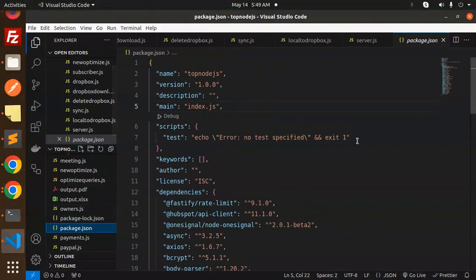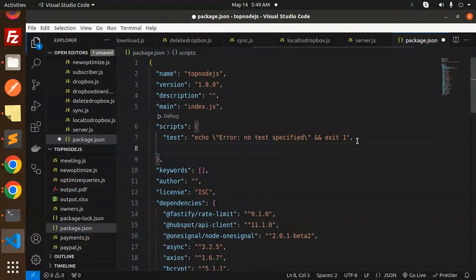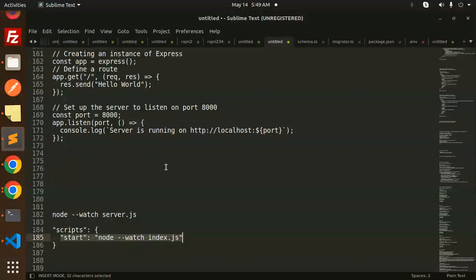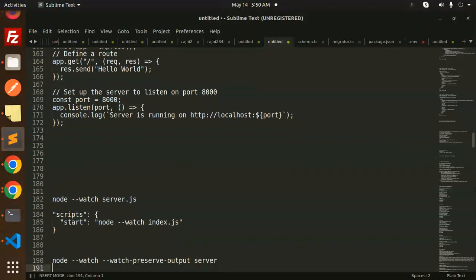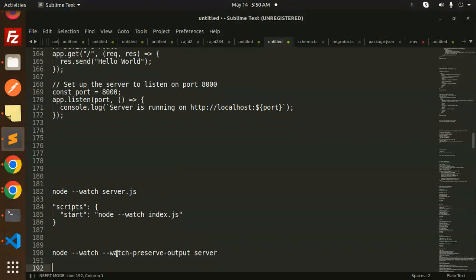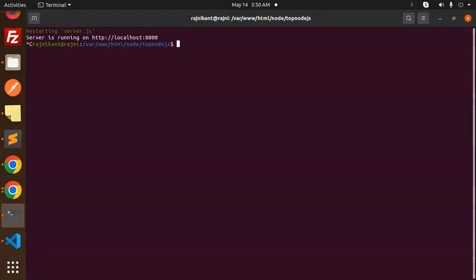In package.json, here we have the scripts. Let's add the script over here. Here we have to go with server.js. If you want to go with preserve state also, you need to put it like this: node --watch-preserve-output server.js. Copy and just paste.